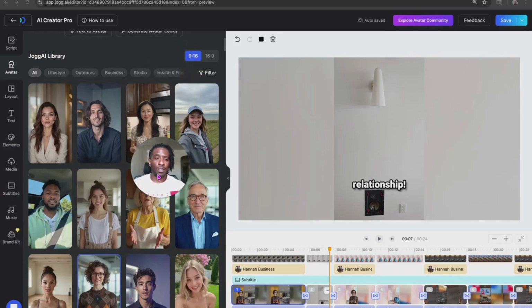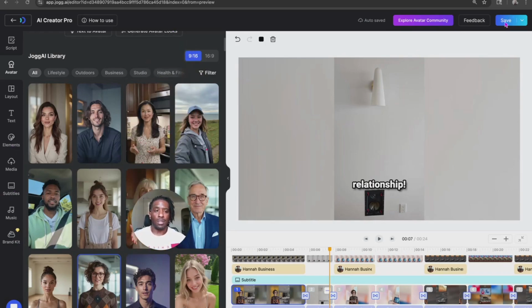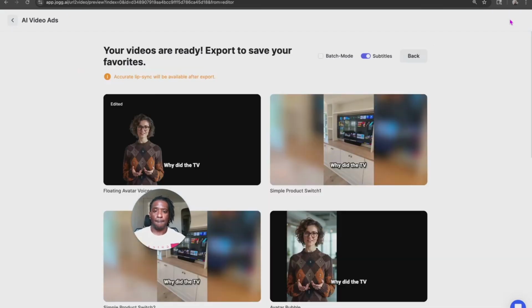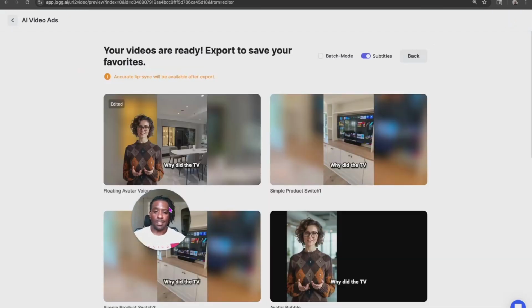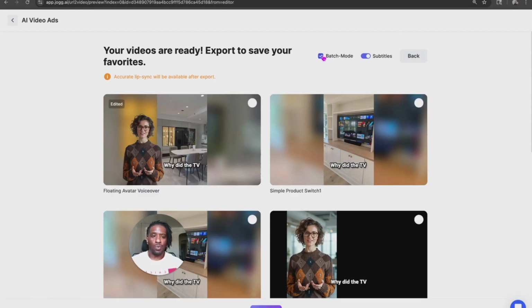There's so much different things that you can do. And when you're done, just hit save. That's it. And let's say I'm ready to render it. I'm going to hit the render button and render it. Or let's say I want to do batch mode. This is where it gets even better, right?